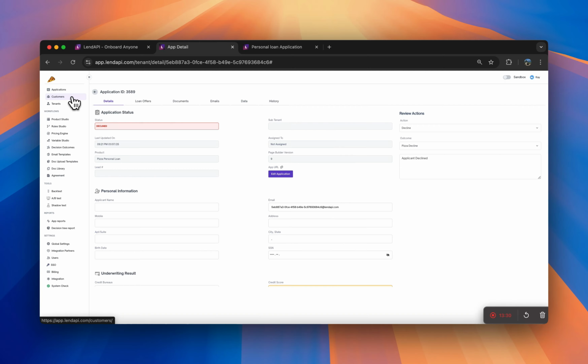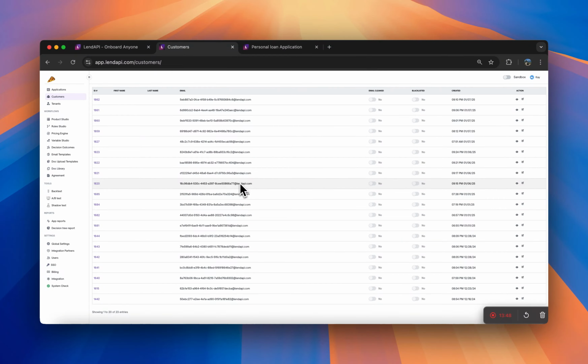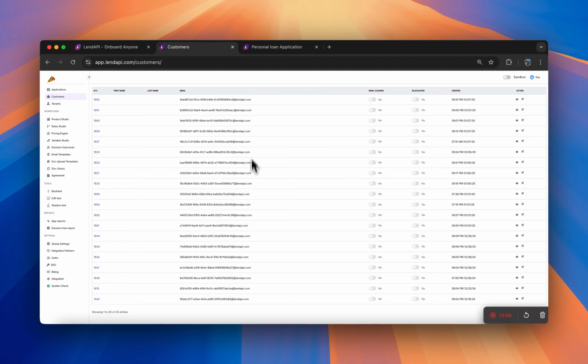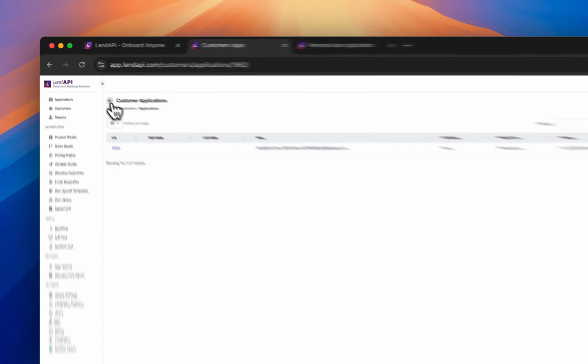So with that being said, I also want to show you the customer portal. This feature allows you, the client, to go through all of the different unique customers that have run through your specific LendAPI systems and see when this information is created. And if you are collecting email, the email is also collected here as well. If you click on this, it will take you to said information within the customer application.